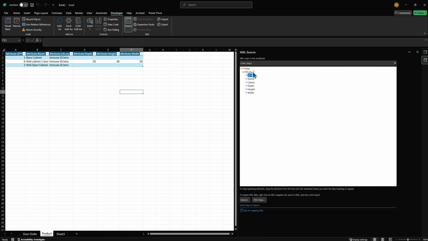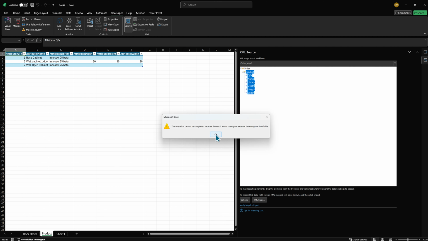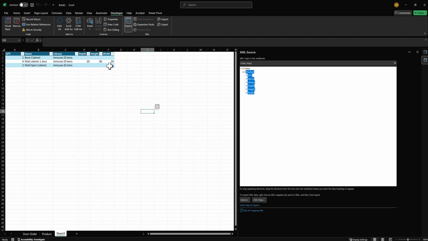So now we have product. We need a quantity to map there. And then we need to do the same thing: quantity, name, library, depth. Now that this is all imported, you can see they're highlighted, and just drag and drop. It should populate properly on the Excel spreadsheet. If not, pull the source file and copy these files over just like that.